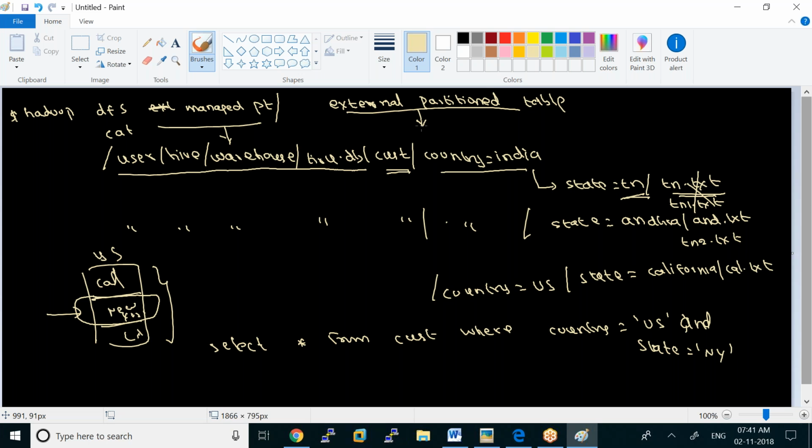So let me create an external table, and see how you can specify the partitions for an external table. If it is an external table, the condition is that you need to have your data only on your HDFS. Please make a note. In our previous example, you can have your data either in your local file system or in your Hadoop file system.